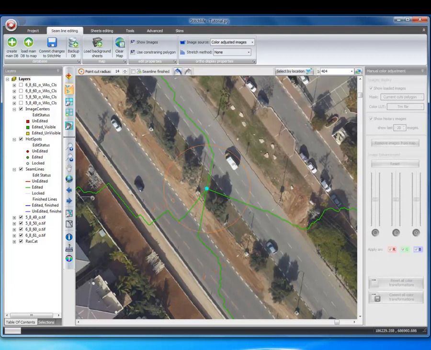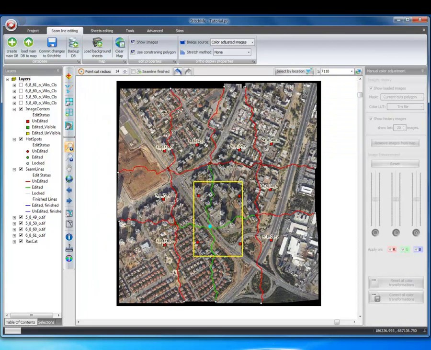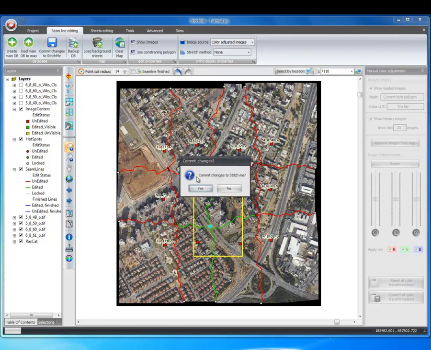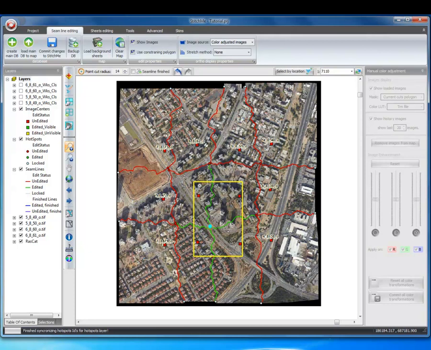A yellow constraining polygon will also appear when editing the hotspot. The hotspot cannot be moved outside the constraints of the yellow polygon. When you finish editing the seamlines, press the Commit Changes to StitchMe button to convert the geodatabase back to StitchMe readable files.